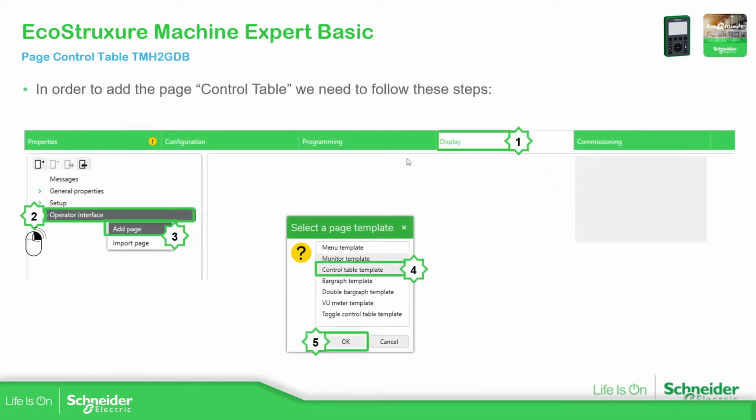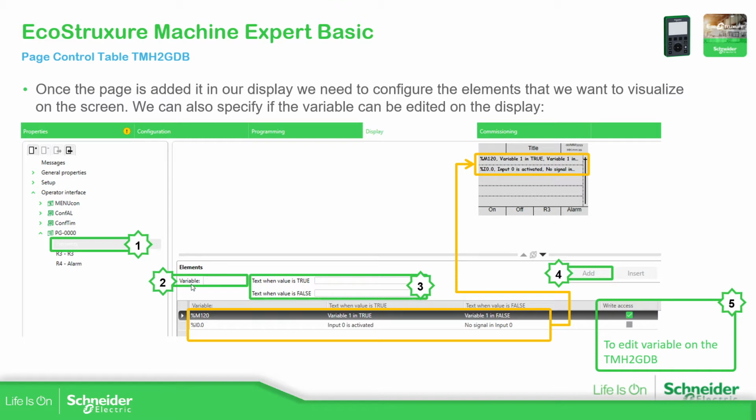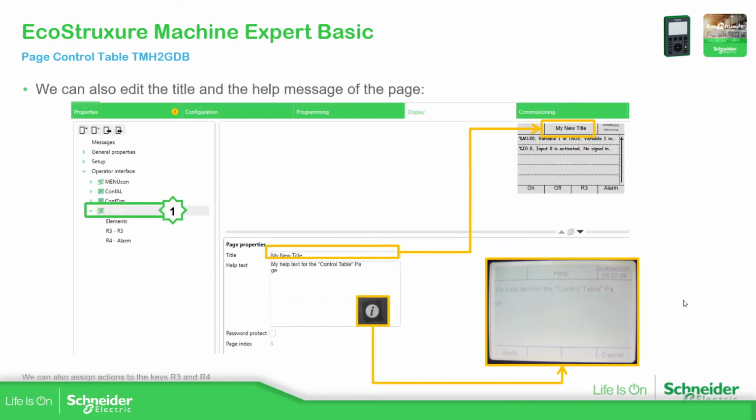So how can we work on this one? Similar to what we have done in the past, we need to add this control table page. So display, operator interface, add page, control table. Then on the elements, we need to add a variable and the two different texts for the status of the variable, as you can see over here. Once we have configured the variable and the text, we need to add this configuration into the elements in order to visualize it on the display. The last thing that we need to check is whether we have the possibility to write into those variables, and also the name of the page and the title when we click on the page. And this is how the visualization looks.